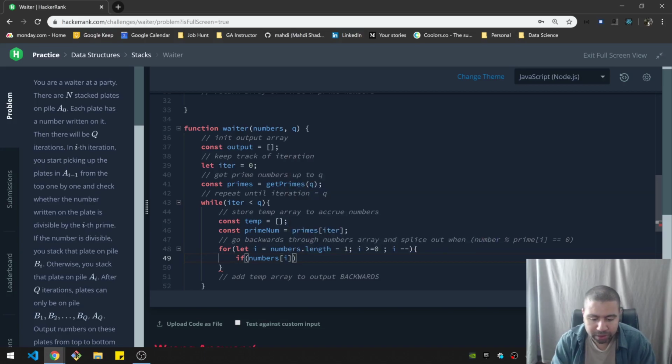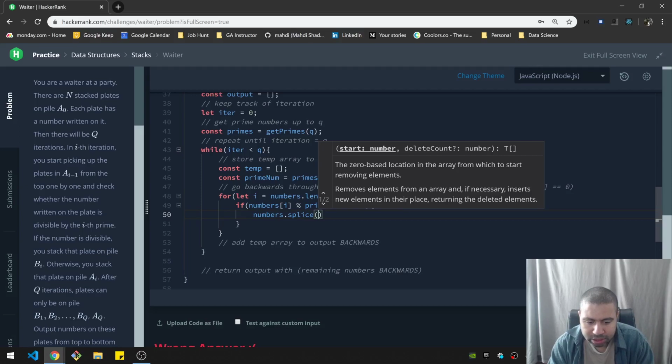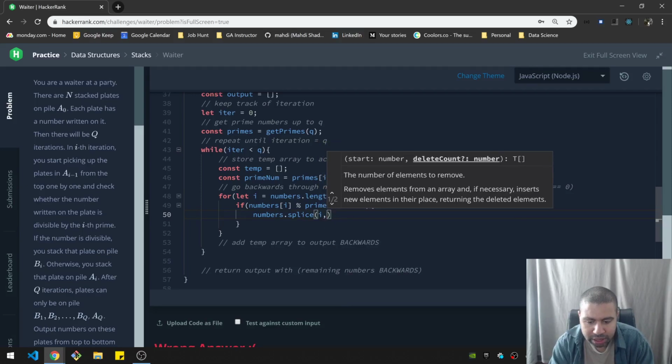And again, you're going backwards. If you are divisible by the prime number, equals 0. I should say triple equals technically. Then I want to splice you out and add you to the temporary array. So splicing would be numbers.splice. I think it's splice. Start number, which is i. You splice out the one element.